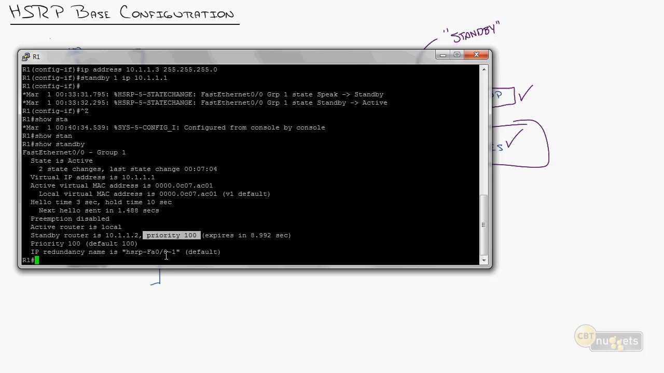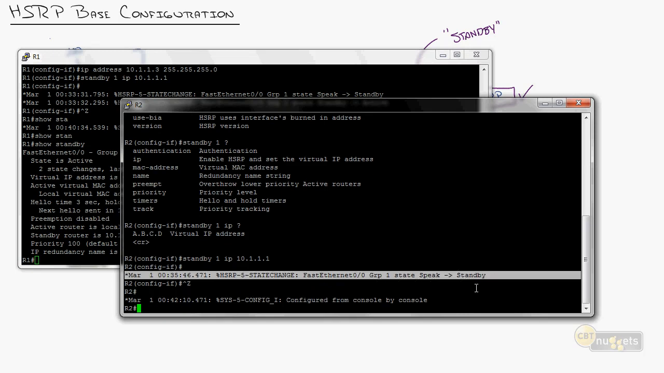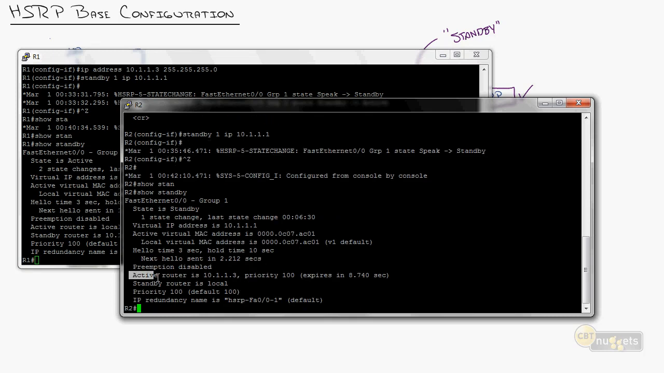Now, you might say, well, I don't remember configuring a priority. You're right, we didn't. Both of these routers have a priority which is tied. As a matter of fact, if I go back here to router 2 and do the same thing over here, notice he was like, okay, I'm moving from speak to standby. He never promoted himself to active. So let's do a show standby. And I can see that it's saying the active router is this guy, and his priority is 100. So now we're still stuck with the question, why did he become the active? Well, because the IP address is a tiebreaker. If the priorities are tied, then whoever has the larger IP address wins. In this case, router 1 has 10.1.1.3, router 2 has 10.1.1.2, so router 1 ends up taking the cake.